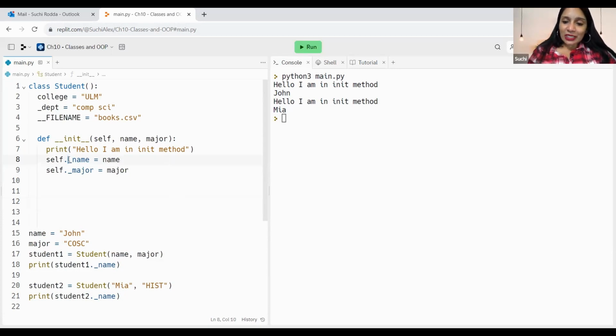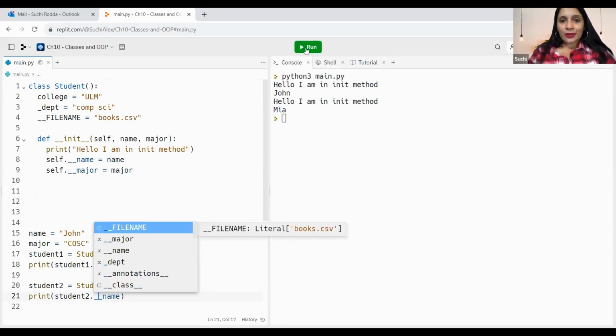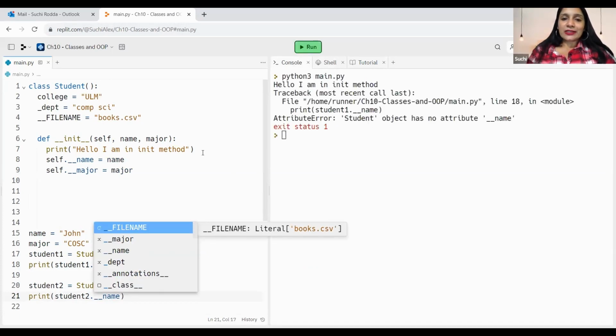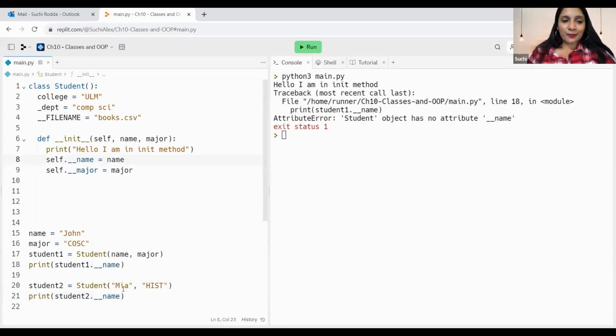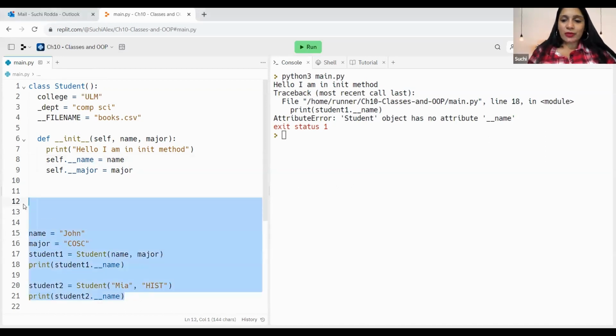If I want to make it private, I can do that. But then guess what? I cannot access it from outside the class anymore because Python hides it from outside the class. So there we go. It has no attribute with that name. All right, so that is the first built-in method in Python, which is init, which is a private method.